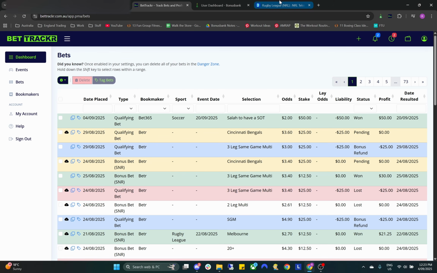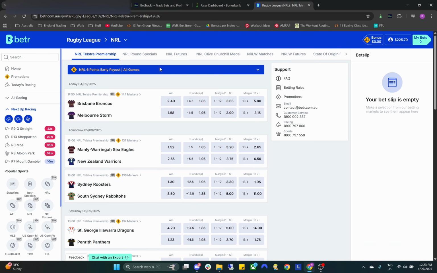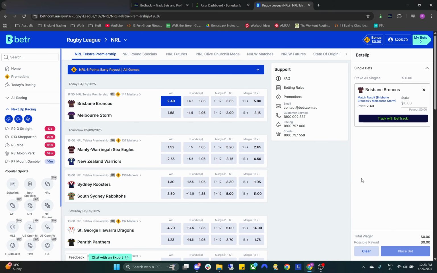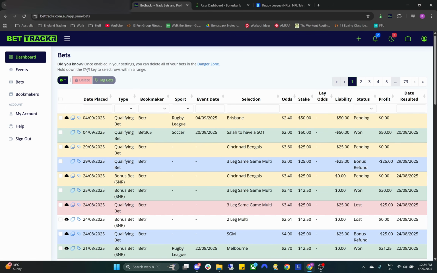So there are a couple more different ways to add your bets as well. So a lot of the main corporate bookies, you'll be able to track the bets automatically. So if we go to BetTrackr, for example, and let's say I was placing a bet on Brisbane Broncos here at 2.4, we're not actually going to place the bet, but we put a stake in here. We'll put $50. Obviously, you place your bet first, and then you can select track with BetTrackr, and that's going to track the bet automatically. And then if we go back to the BetTrackr, refresh the bets tab, you can now see that's added the bet for BetTrackr. So that's just a nice, simple way of doing that.